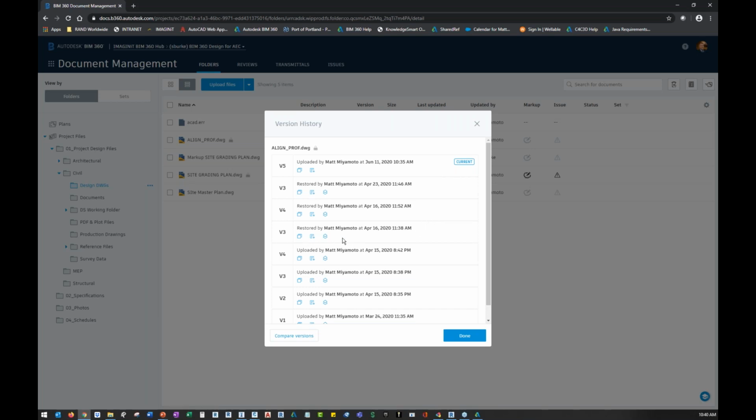It will actually even detect the version change as a synchronization requirement in data shortcuts. So if version 3's alignment and version 4's alignment looks a little bit different, and I switch version 3 back to the current one, even though I didn't make any technical design changes, it's just changing the file, that does actually trigger a data shortcut change.